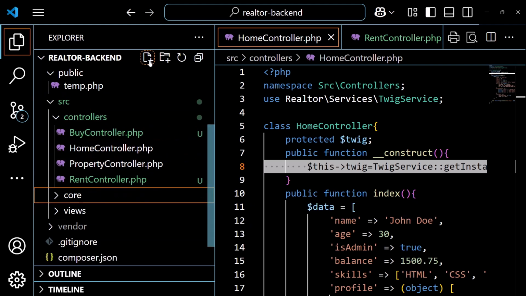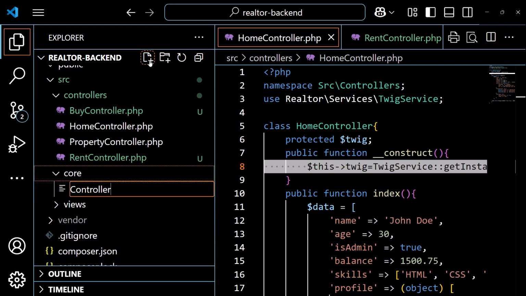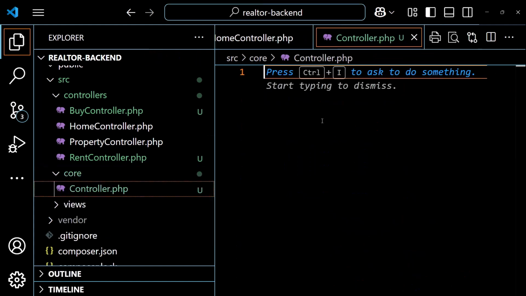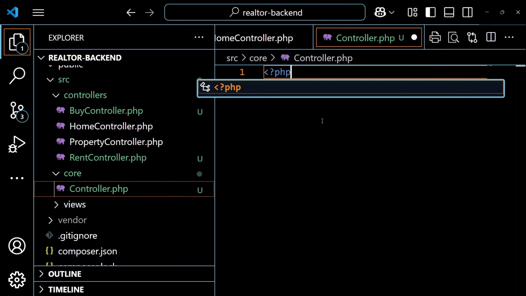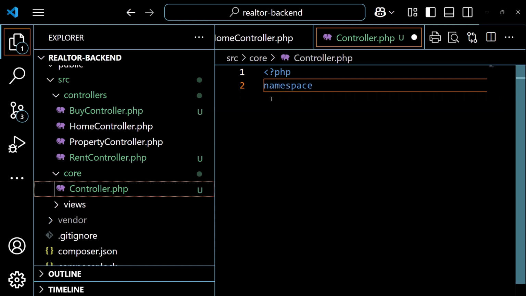Currently this is empty. We are going to create a file named controller.php. This controller will contain the core logic which is going to be common for all the controllers. So let's start with defining the namespace. Now we are in the source folder.